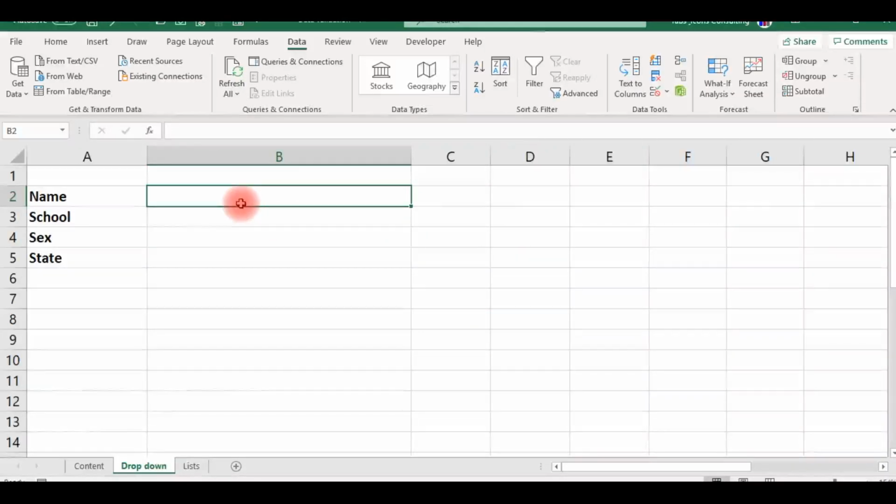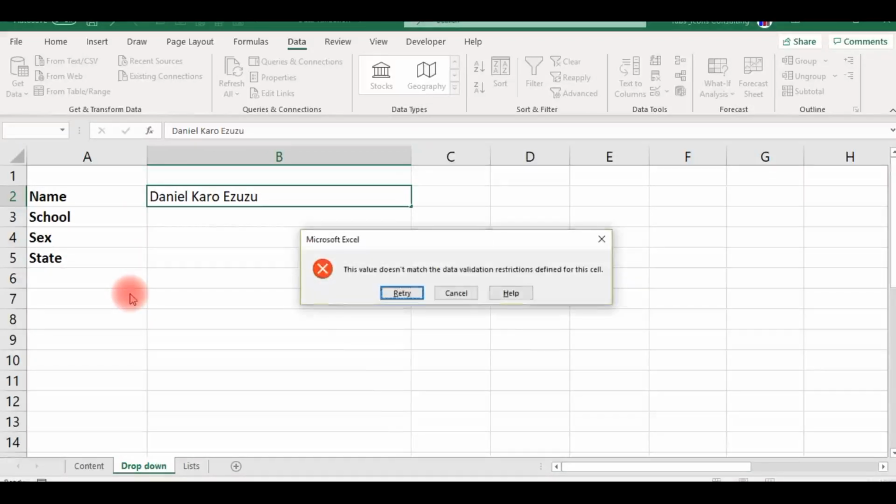Now I will go back and forth until we do the full explanation. Now I've restricted this. Let me type my name. My name is Daniel, so I'm going to type my full name. My middle name is Karo, and my last name is Ezuzu, so I'm going to type this. Now let me type it in lowercase. If we count this plus the spaces, it's certainly going to be more than 15, which means we have contravened the cell requirement. If I press my Enter key, look at what it's going to tell us. You can't move forward. The value doesn't match the data validation restriction defined for the cell. Now you have here Retry, Cancel, or Help.